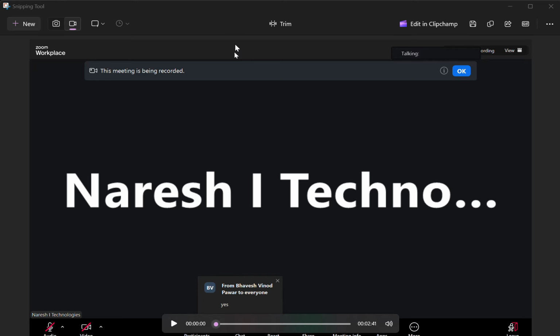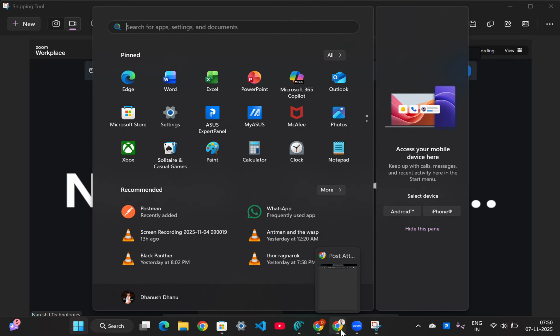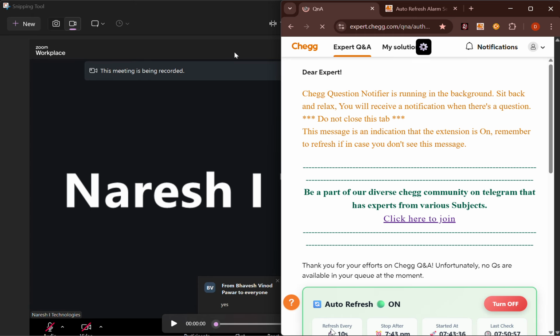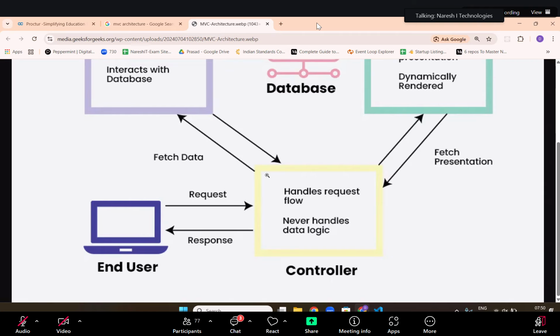How do you get all documents from MongoDB? Anyone remember the query? Find. Correct. Which one will you use? Find. The controller will write find.